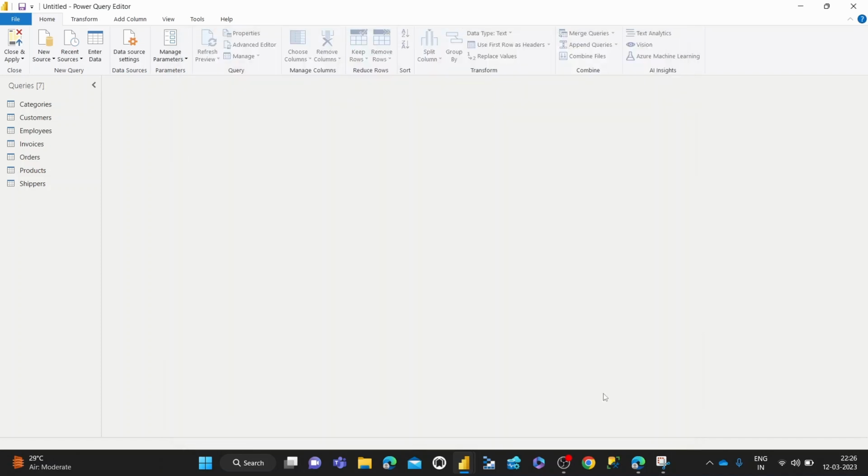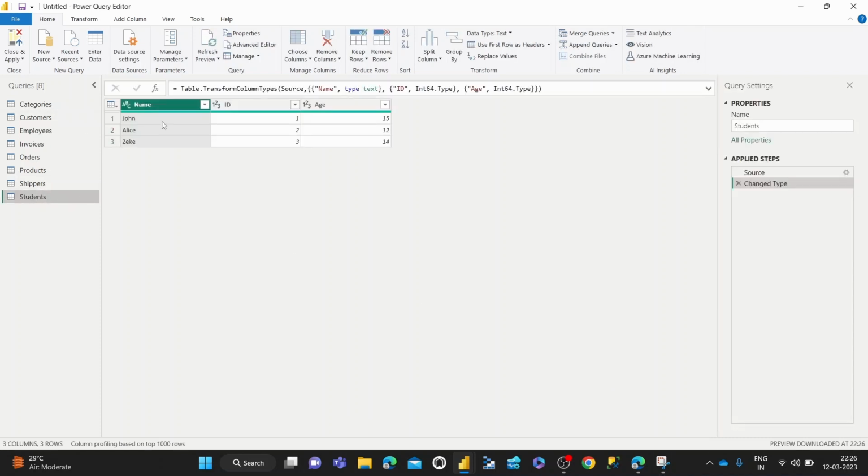So when we hit OK, this opens up the table as a new query in the Power Query editor, and we can perform all our transformations on it. So that's how you create a custom table wherein you can enter data or paste data.